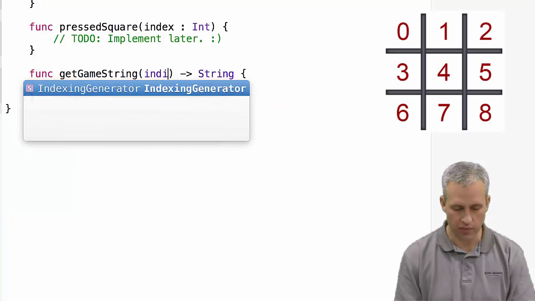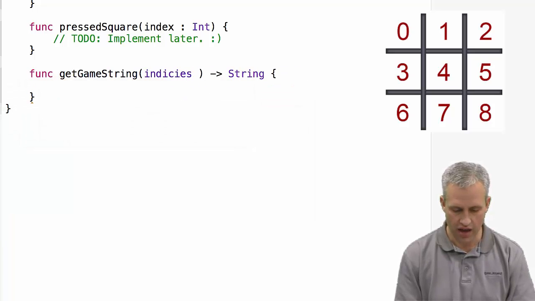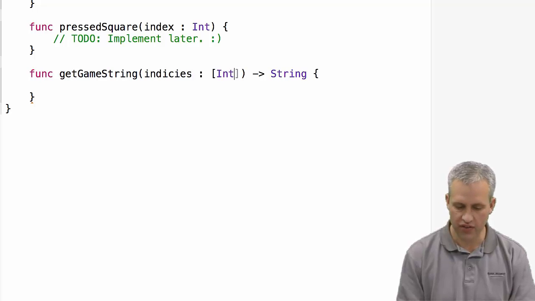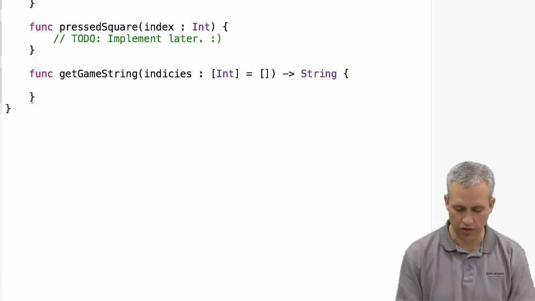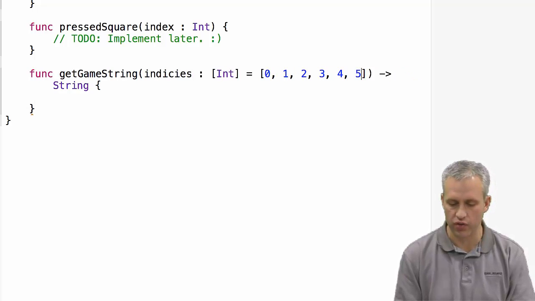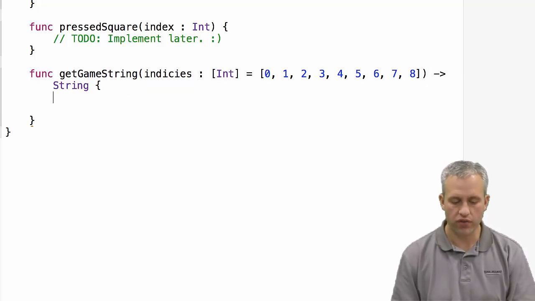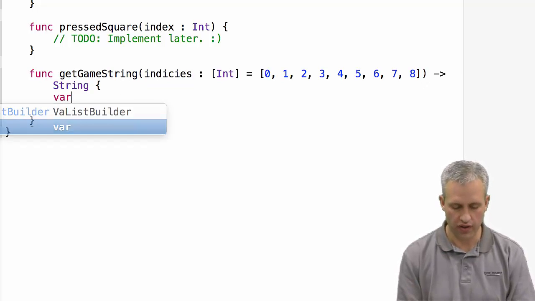So what I'm going to do here is say indices is an array of ints, and I'm going to give it an initial starting value. I'm sure there's some clever way to do this, but I'm just going to give it an initial starting value to include all of the indices, right? So if somebody passes in nothing, what I want it to do is print out everything. But if they want to, they can pass in an individual index.